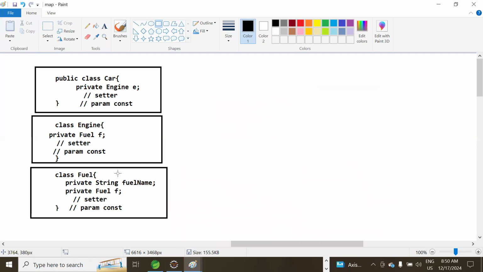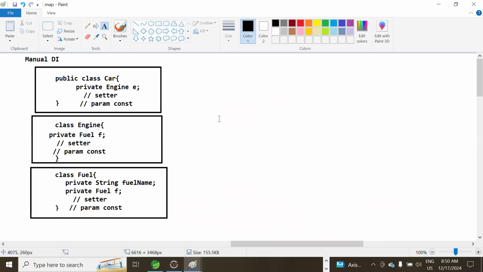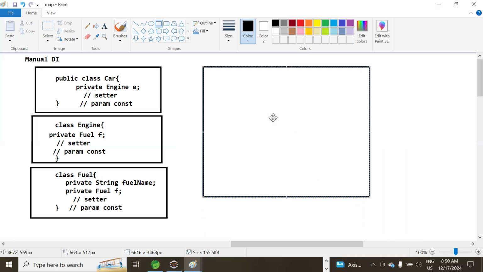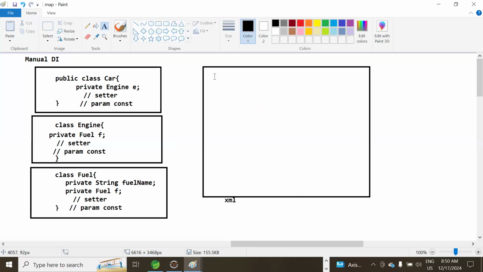So here, these objects are all created by the IOC container. Whenever you need so-and-so object, you need to inject them manually if there is no autowired approach. So this is the manual painful story I'm showing you, how we used to do manual dependency injection. First thing, we will create an XML file. In that XML file, we use the bean tag.